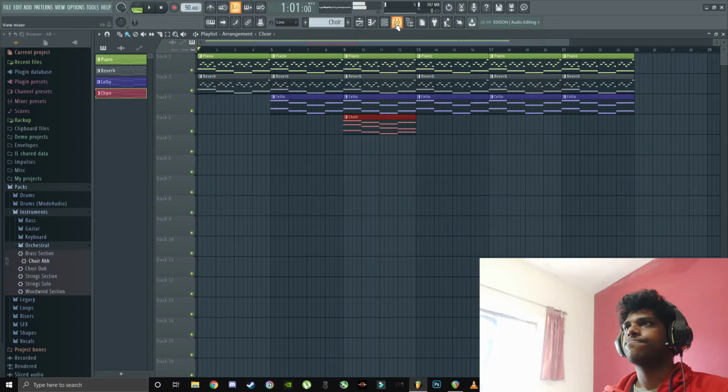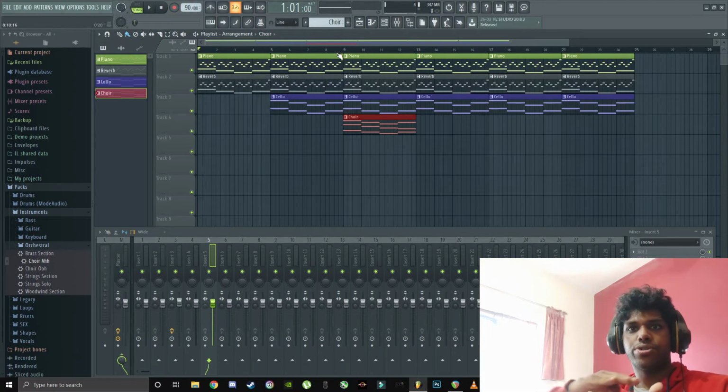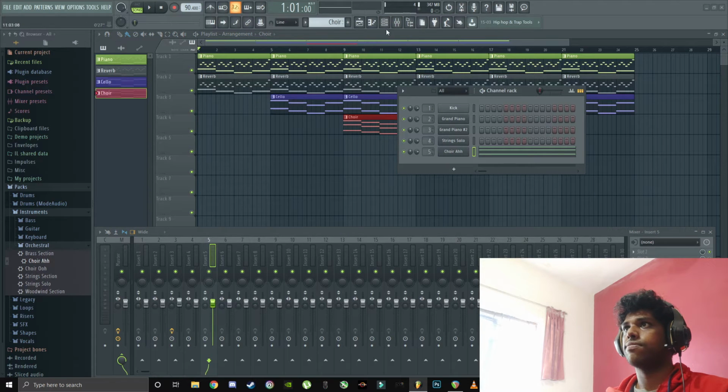Alright, the choir. You know what we can do is it's hitting really fast, right? It's supposed to go from slow to high. So it's supposed to go from slow to high, so it's hitting too fast. So what we can do is go to your mixer. Where's choir located? Choir is located at number 5, the 5th channel.